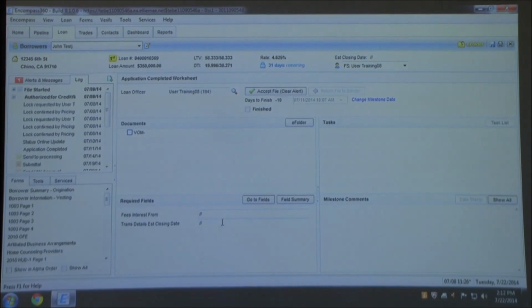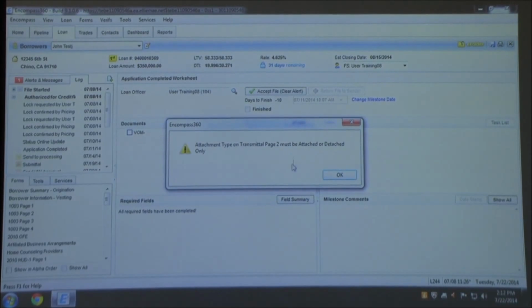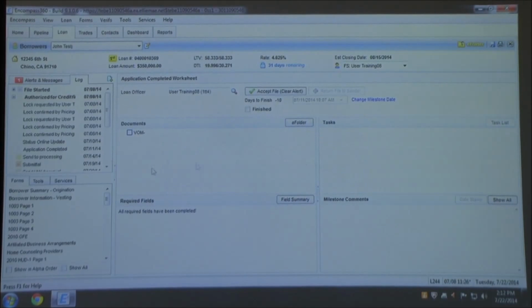What is the close of escrow date? We had August 15th, 2014. The interest from date, when do we start charging interest to the client? That would be the same date that we fund the loan. So now that I've completed these 2 fields, it's going to allow me to finish the milestone. In this circumstance, attachment type on transmittal page 2 must be attached or detached only. So it should be an approval, really. Correct. Yeah, it looks like those new enhancements we rolled out are currently in effect.